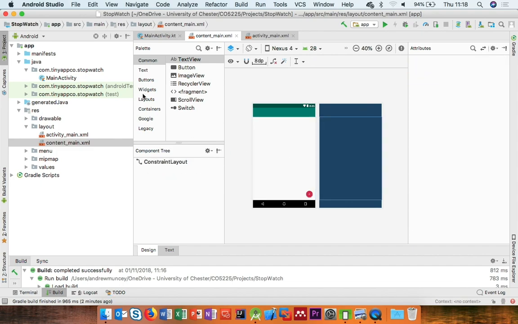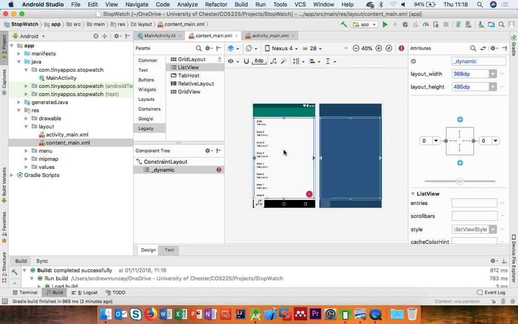So I mentioned that recycler view is a better way of doing it. As a result, it's kind of replaced list view. So list view sits in the kind of legacy category, okay? Along with things like some of those layouts that we talked about that have been replaced by constraint layout. So I'll drag in my list view. We'll pop it in. It will fill most of the way, but that isn't quite right.